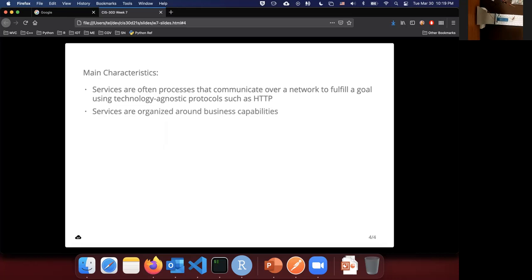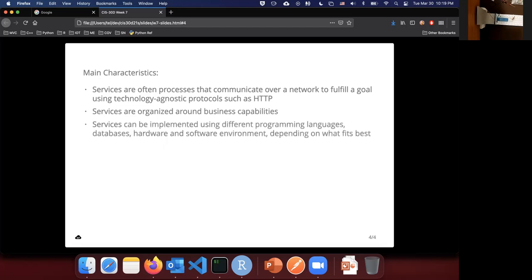And the services are organized around business capabilities or features. So this is the key that was demonstrated in the previous image, where you have service A, B, and C. They're implementing different features or capabilities of a business. And then the services can be implemented using different programming languages.